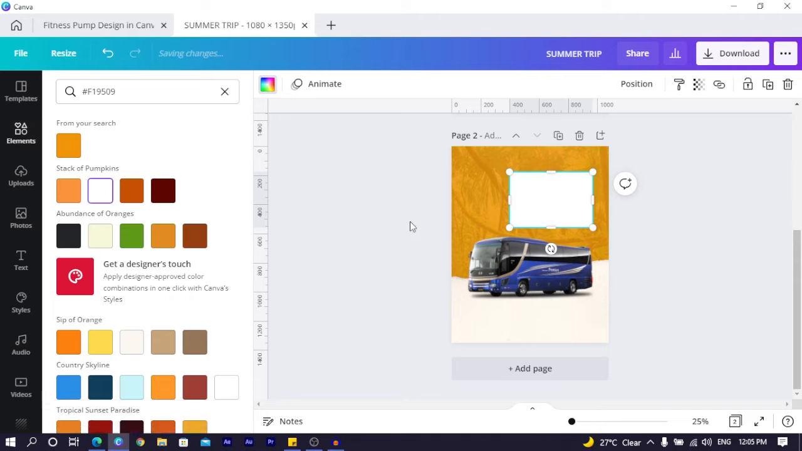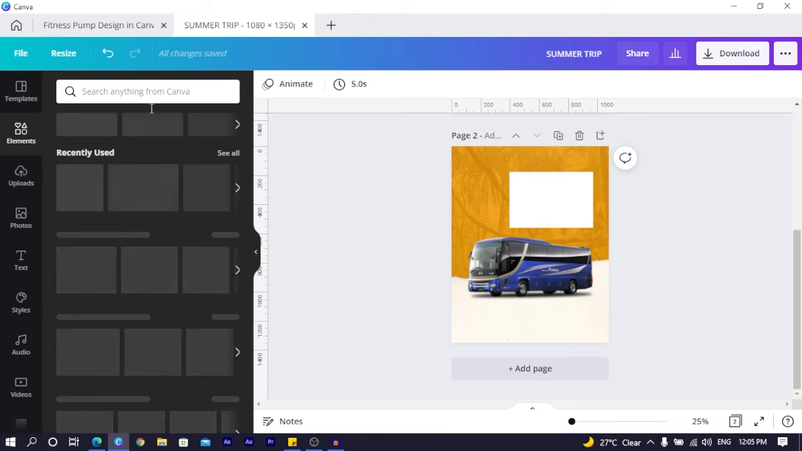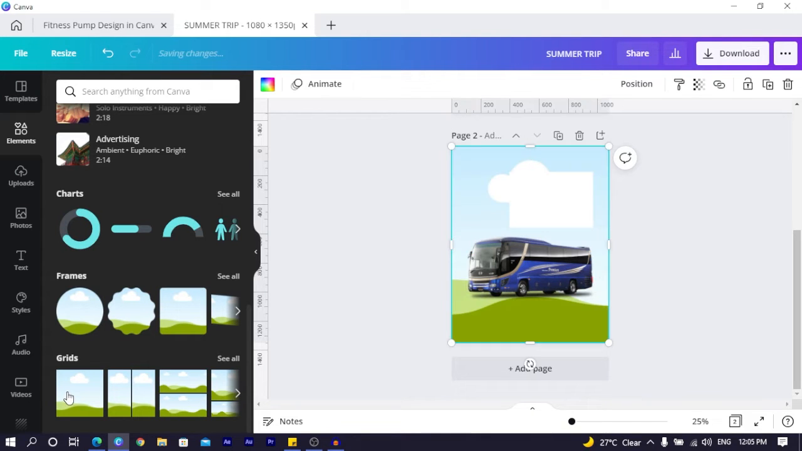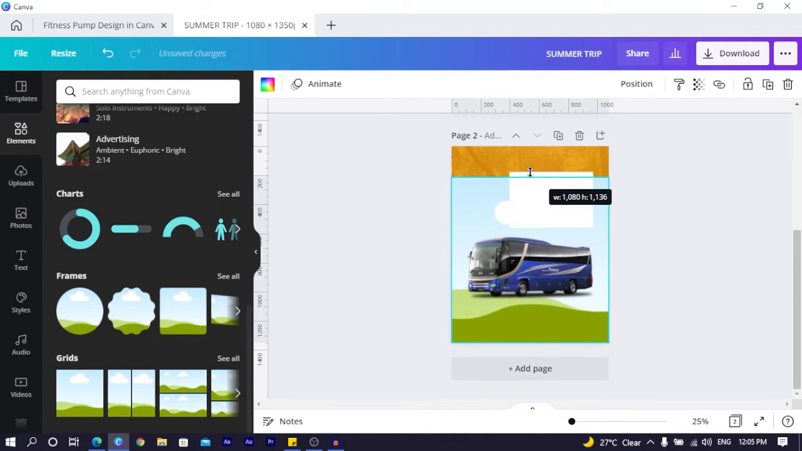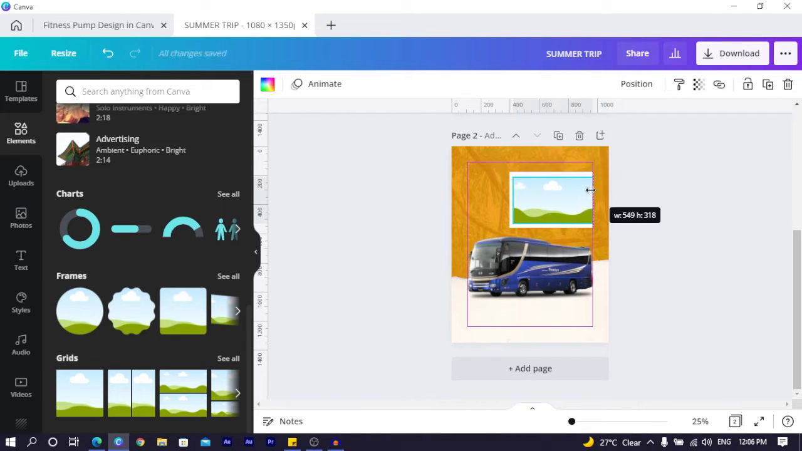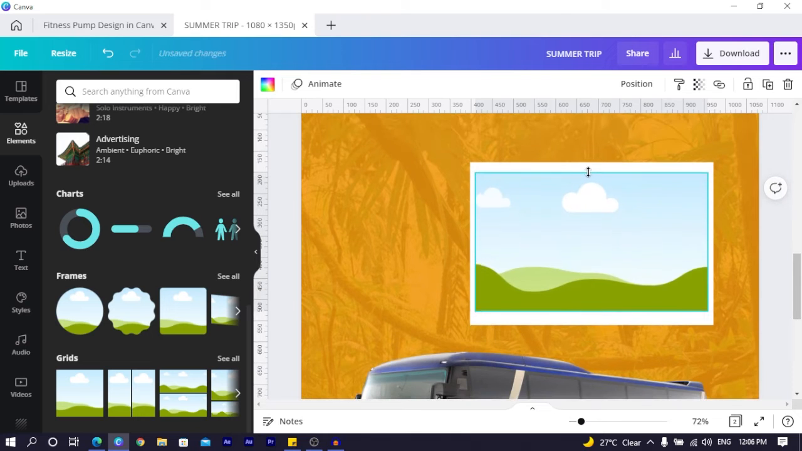Come to colors and change the color to white. Then come to, okay, we are already in elements. Then scroll down, you see grid. I was about to say frames. You see grid. So select the first one, then resize this. And before you even finish, I wanted you to just bring it to front so that it doesn't go behind the shape. Then we increase, I'm just zooming in so that I can resize it properly.